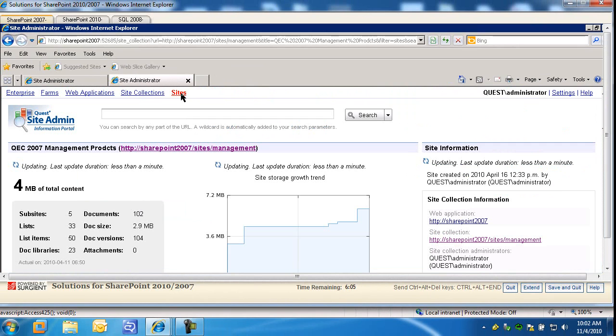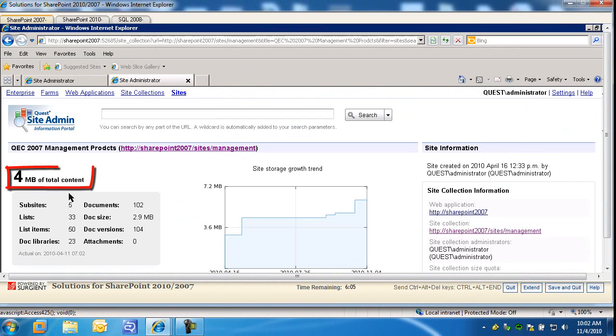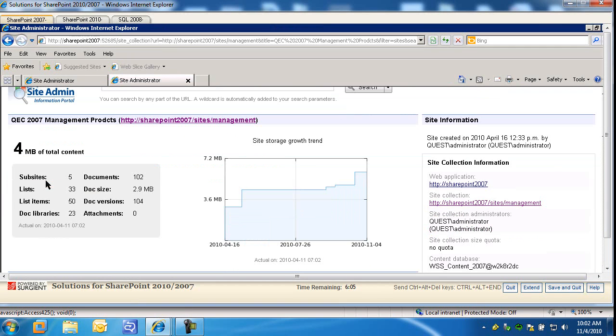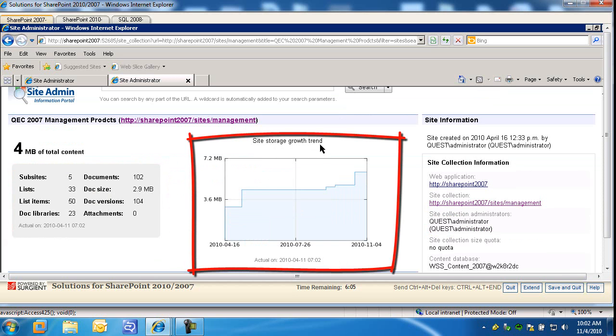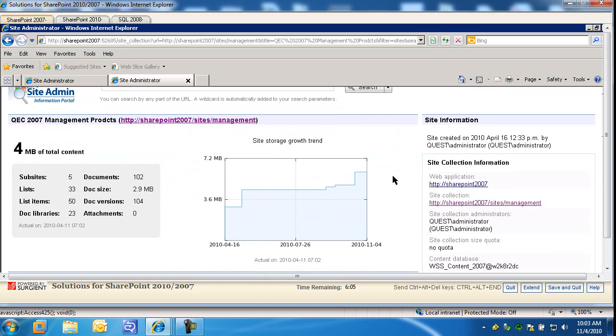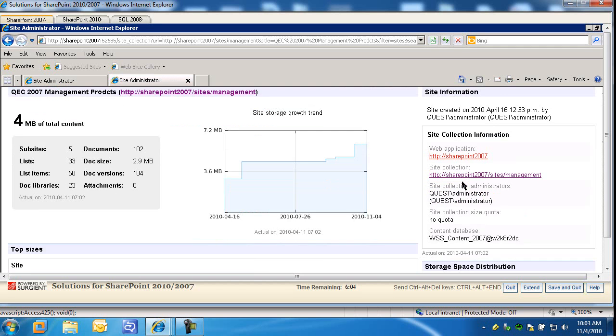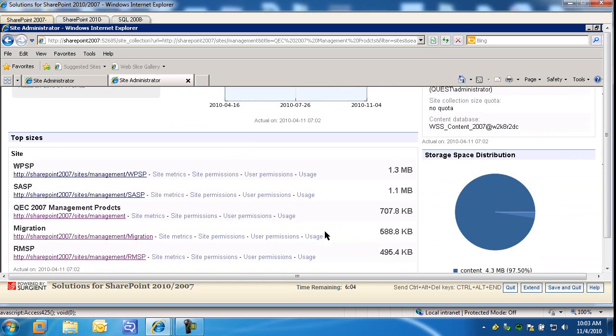We defaulted to the sites link, where we're basically looking at information that is relevant from the site we connected from. And so we're looking at the total size of content for this specific site, or site collection in this case, 4 megabytes of content. We see a list of the objects within the site, subsites, lists, items, and the numbers there. Site growth trend reports or graphs here, basically showing us the growth for the site collection. It was created back on April 16th of 2010. Site collection information, and then the top size information.